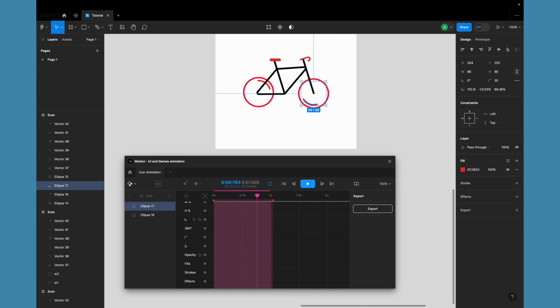I'll select this object here. I'll go to the arc and I'll paste the copied keyframes here as well. So now you can see, we have just quickly replicated the same animation with the motion as well.